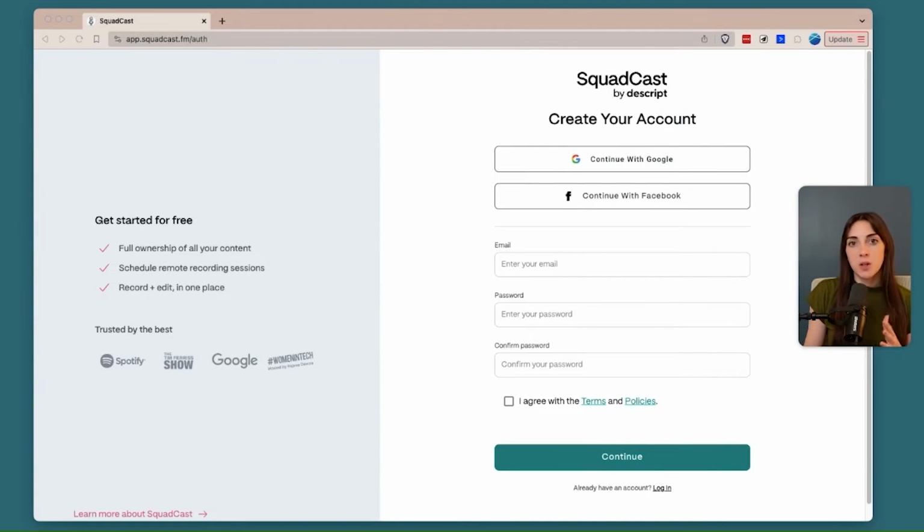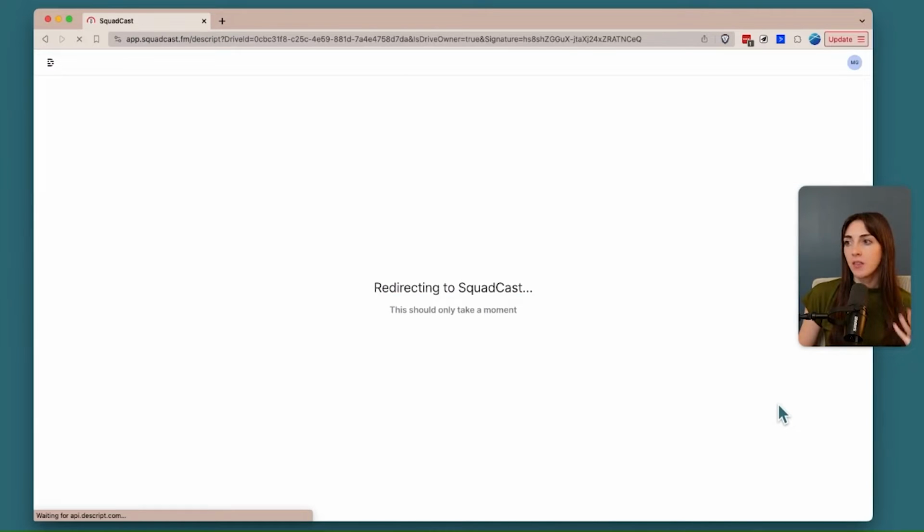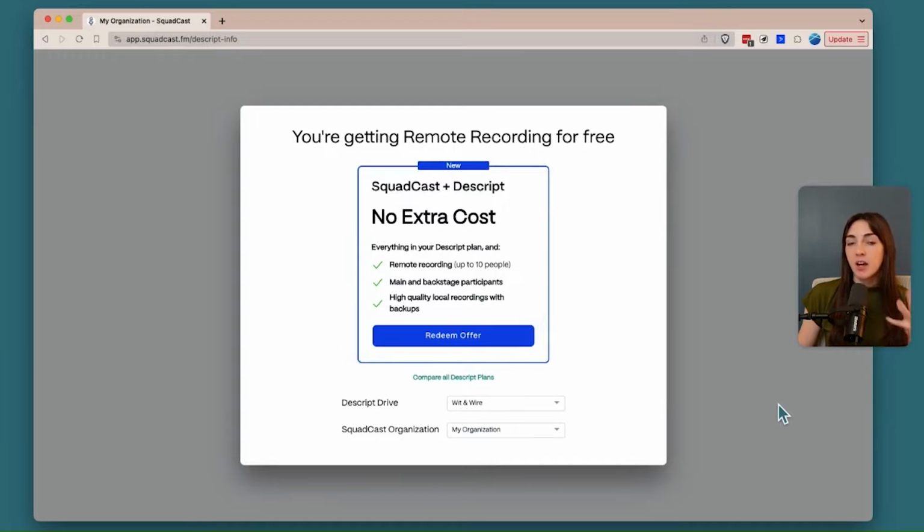This brings up a new window, and this is not asking for your Descript account. This is asking you to create a new account. So I'll enter my email address and password, and then I'll click continue. Here, you want to choose already have a Descript account. And then on the next page, because I'm already logged into Descript, I have a confirmation that I'm getting access to remote recording for free.